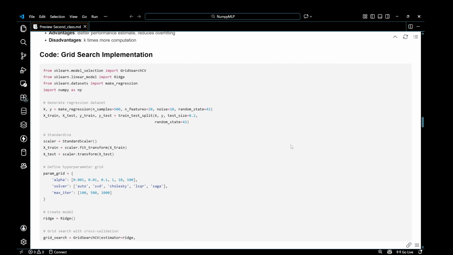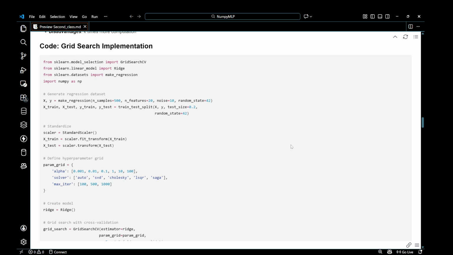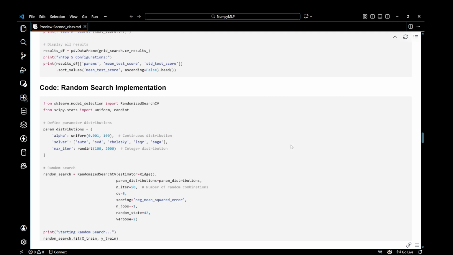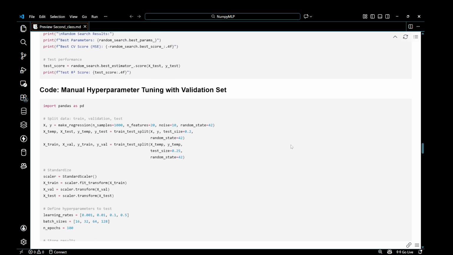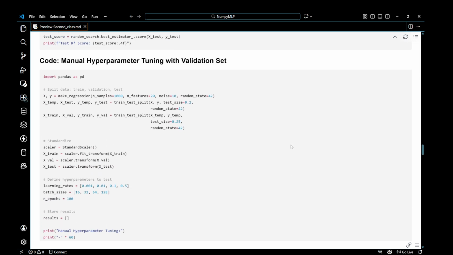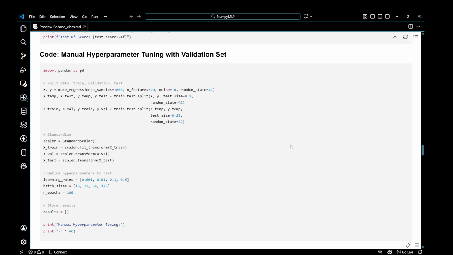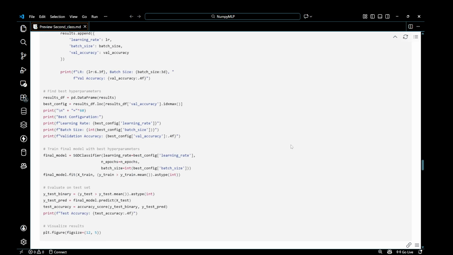I have made it into a single chart, but I will show you the code in a bit. And next we are going for the manual hyperparameter tuning. Check this part. We are doing the manual hyperparameter tuning with a validation set, how to do it and all. I have given a full type over here. So don't worry, I will be explaining how to code this well.